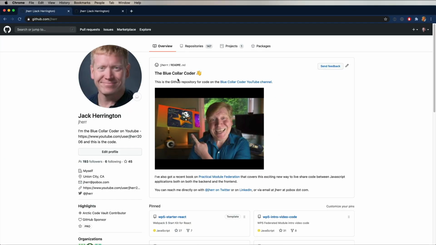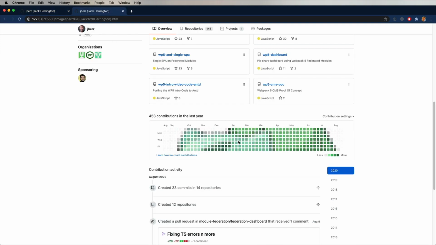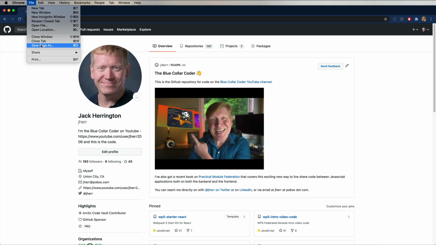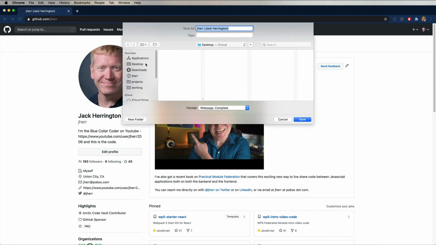Okay, so we're going to start off with a GitHub profile page. In this case, I'm going to use my own. And here's one example of hacking the contribution graph. This is showing a Pokemon pixel art. We are actually going to do that. So the first thing that we're going to do is save off a copy of this page.